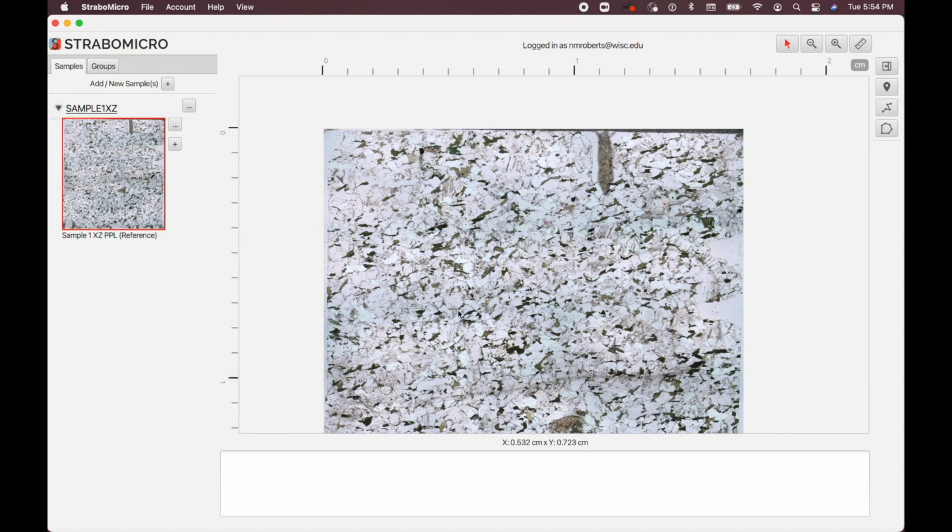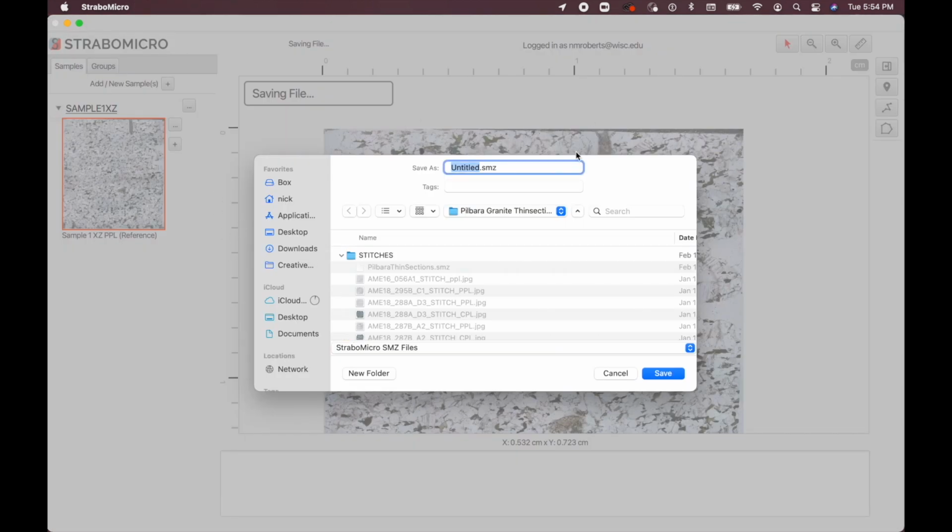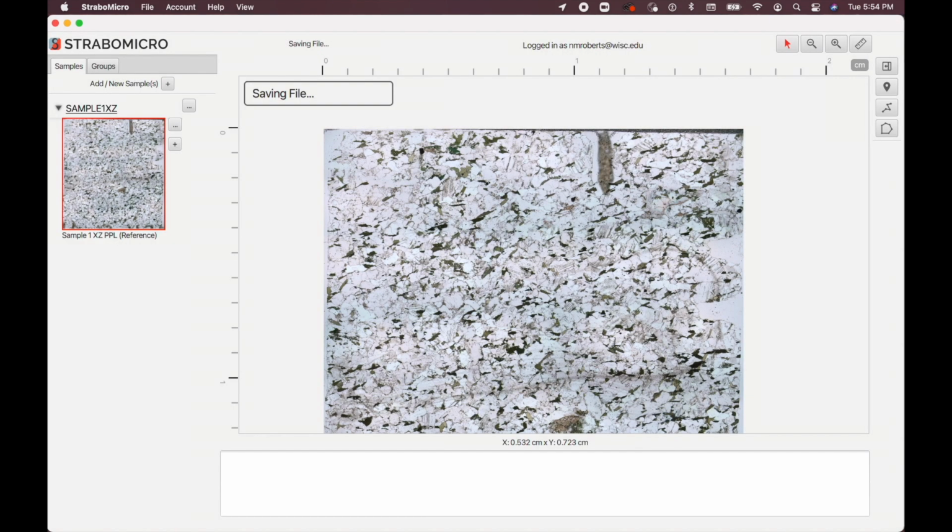Now to save it, you save project, and it'll come up, and projects are stored in this .smz file, and test project, and save.